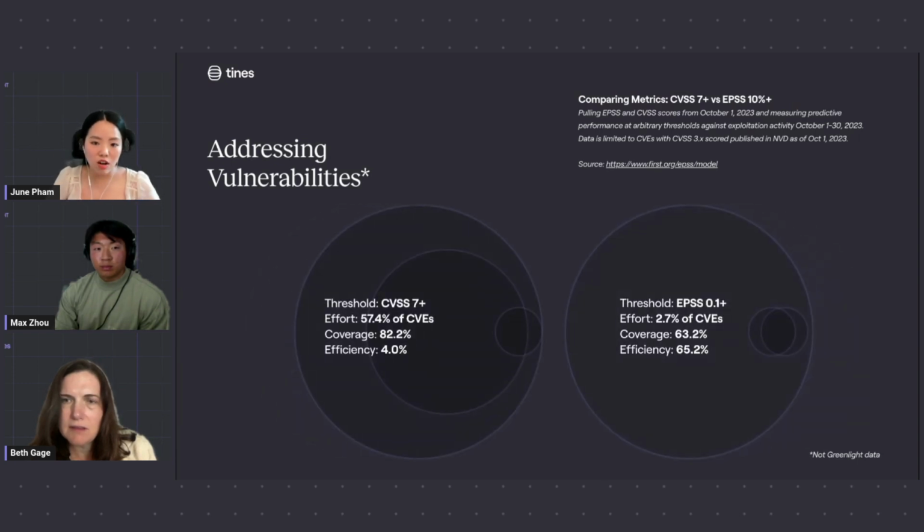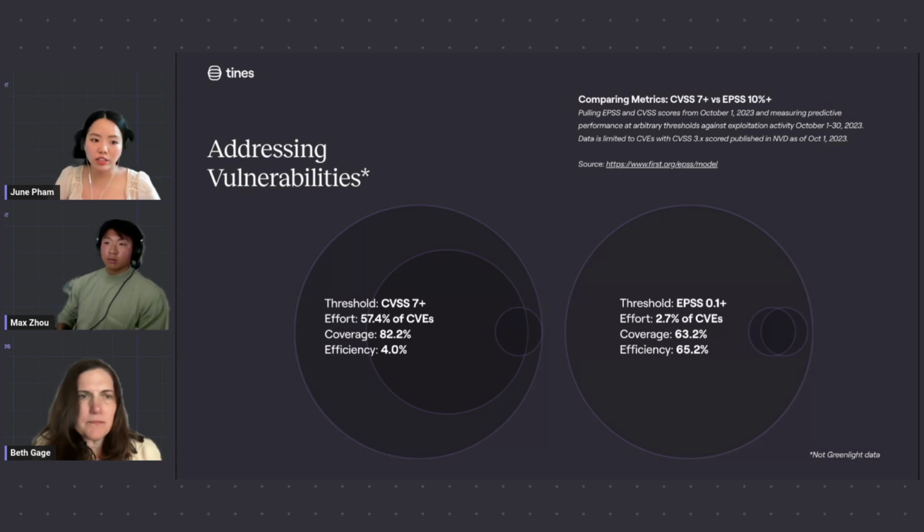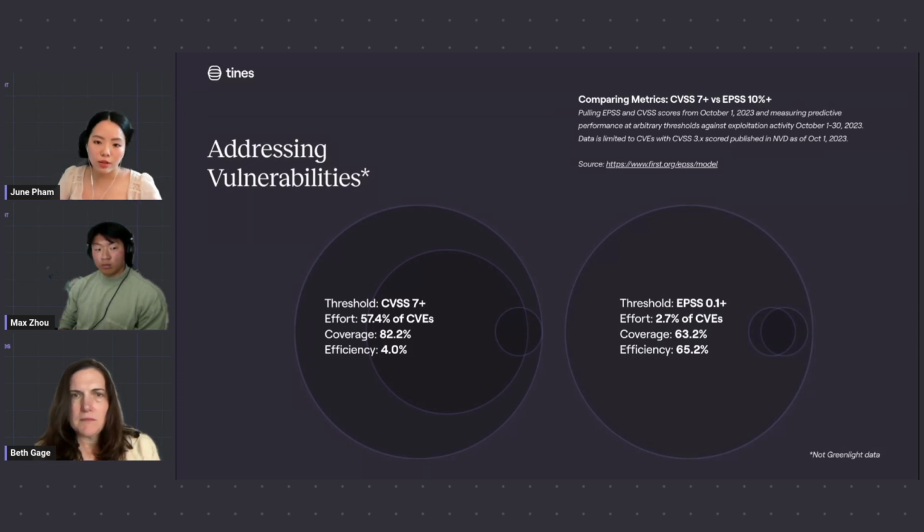So I just want to talk a little bit about CVSS and EPSS, because I feel like CVSS is very well known and a lot of companies are using it. EPSS is a factor that Max and I recently considered for our prioritization engine, and we found it really helpful. CVSS is the severity. EPSS is more like the probability of being exploited. So I want to draw an analogy.